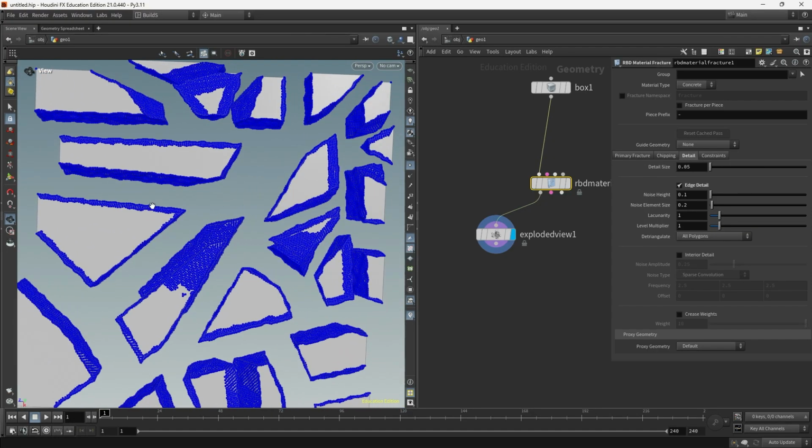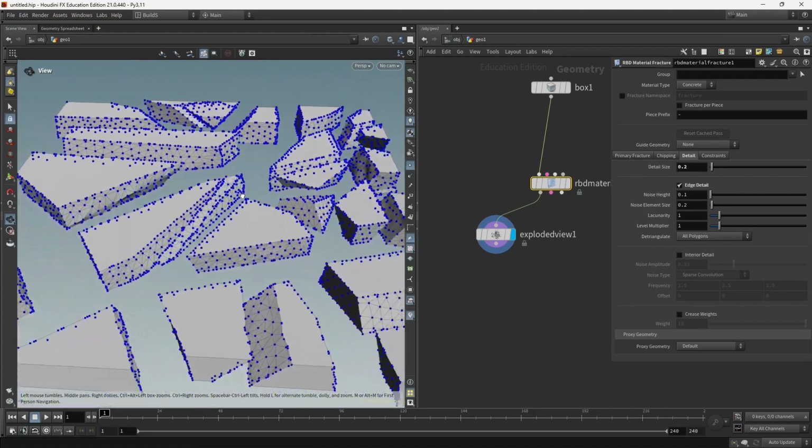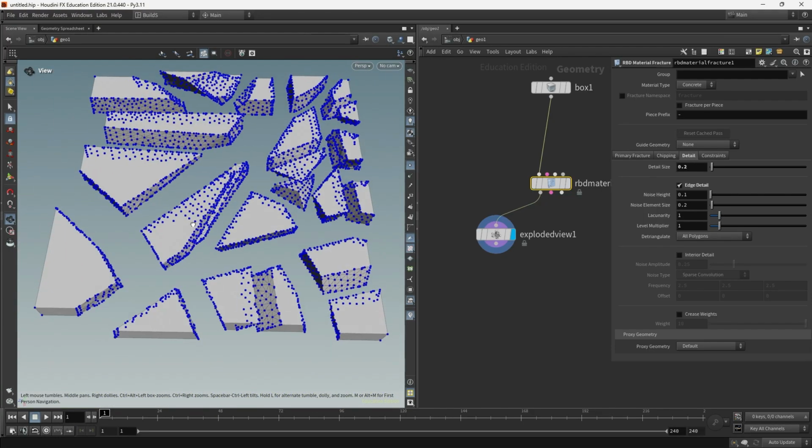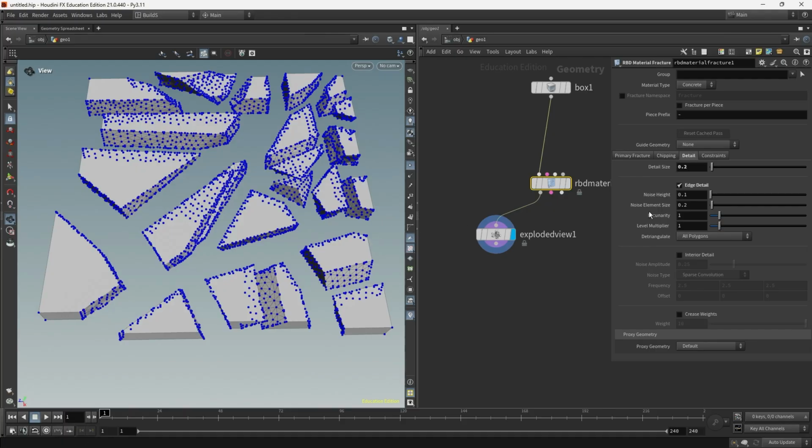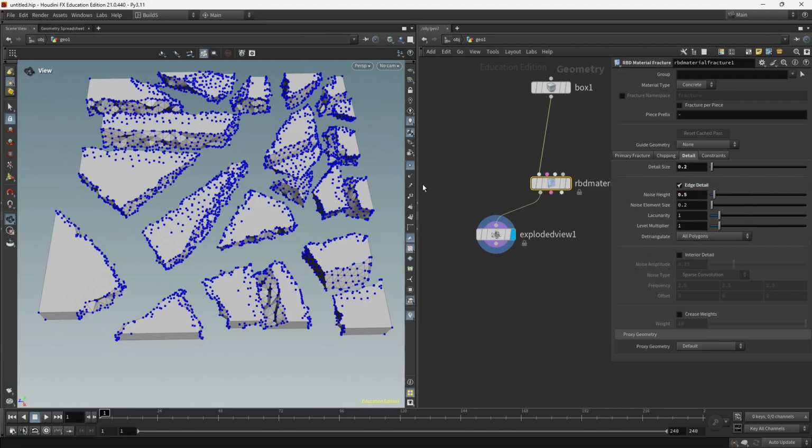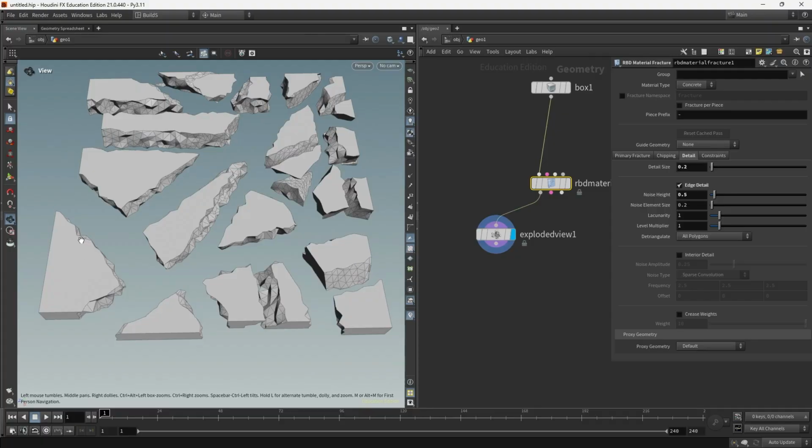Let's say in my simulation, I'm going to be looking at this from afar, so I might not need this much detail. So first I'm going to go up here and take the detail size up. Maybe we can try 0.2. And then we have something like this. And the next thing to think about is the noise element size. But it's kind of hard to see, so I'm going to take the noise height up first. This is the amplitude. So let's try 0.5. So the distance between here and here should be around 20 centimeters.